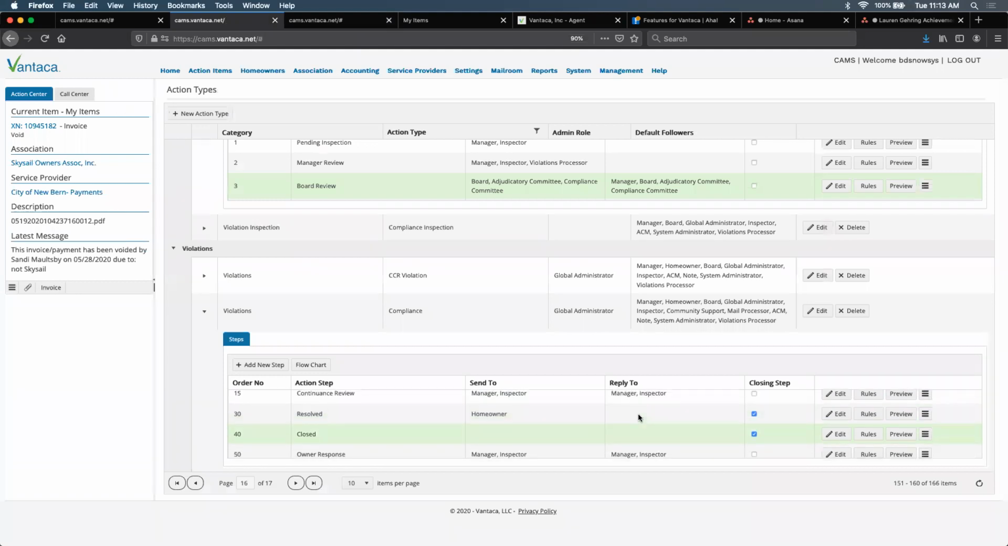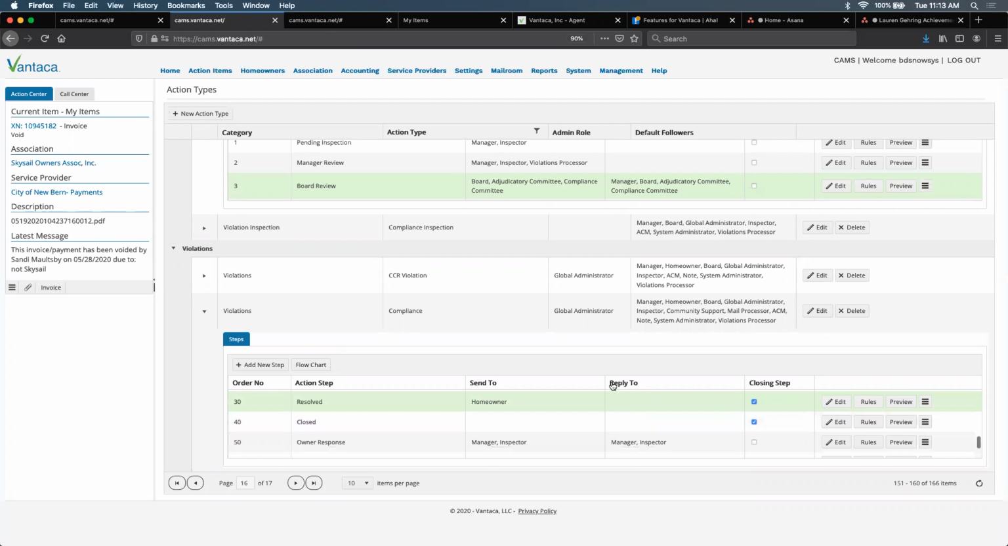So the owner response will work if they send in an email. If they respond to this via email, the action item will reopen to the owner response step. But if they try to respond through the portal, they don't have the ability to because we're not defining who to respond to on that step. So your manager and inspector, your owner response step should probably correspond to your reply tos and your closing steps. Easy fix. Yep. Yeah. All right. So took a little detour there, but that'll be an easy cleanup.